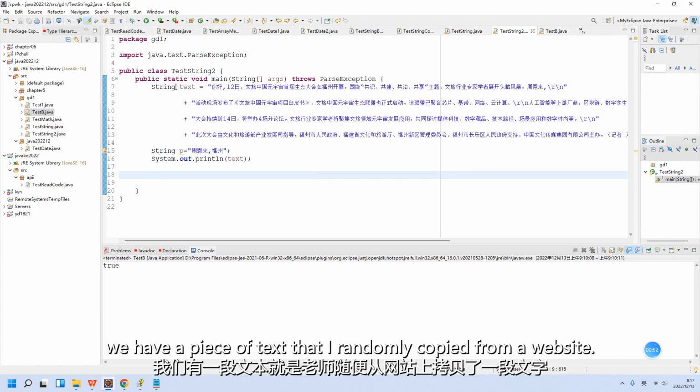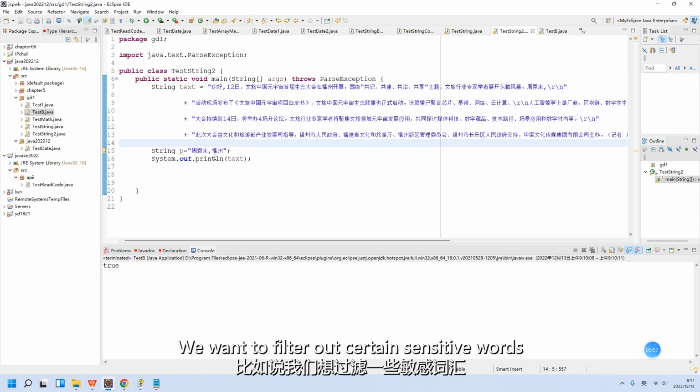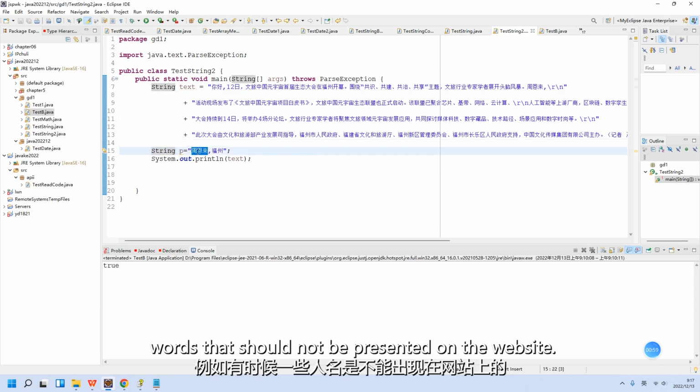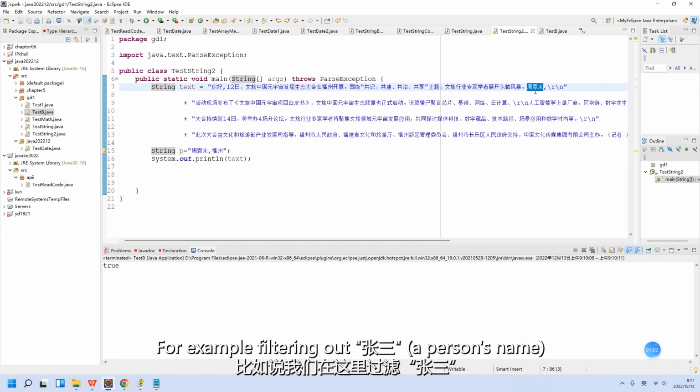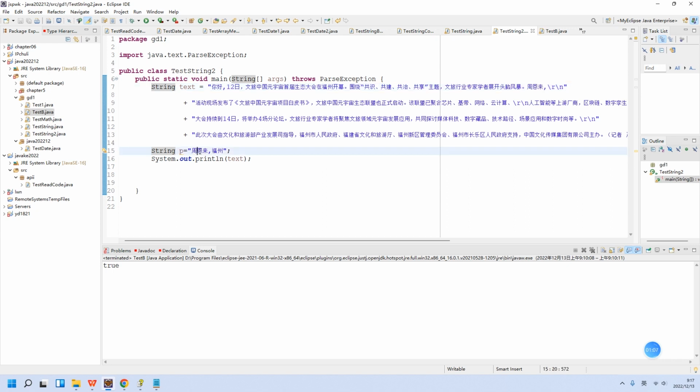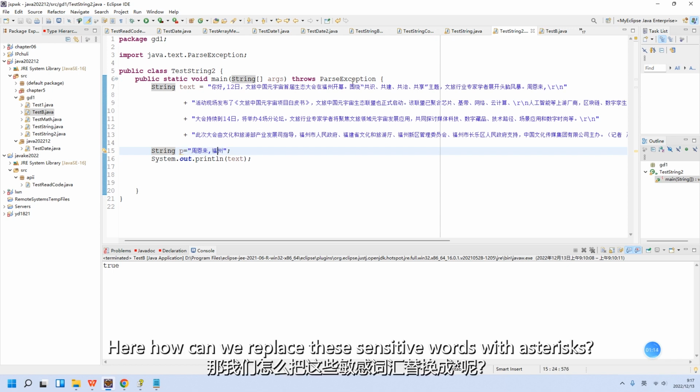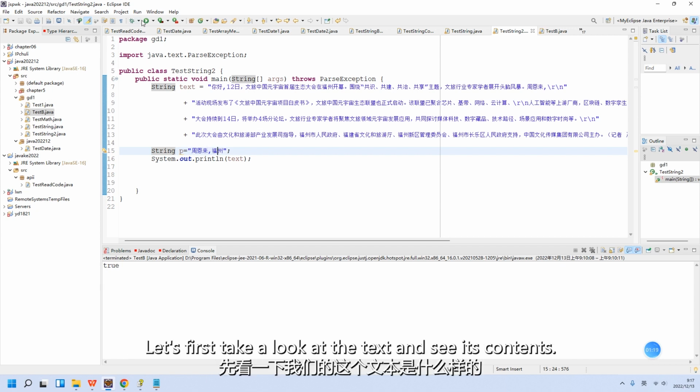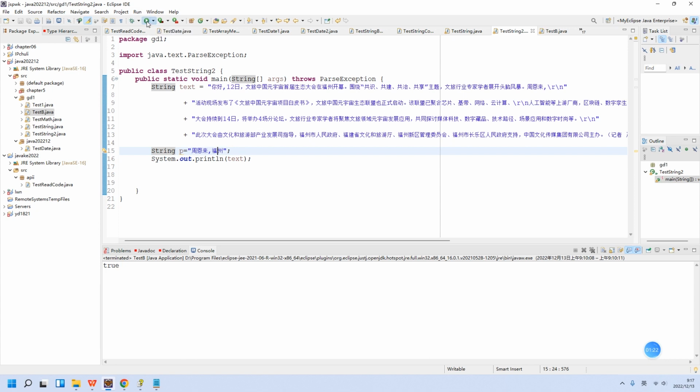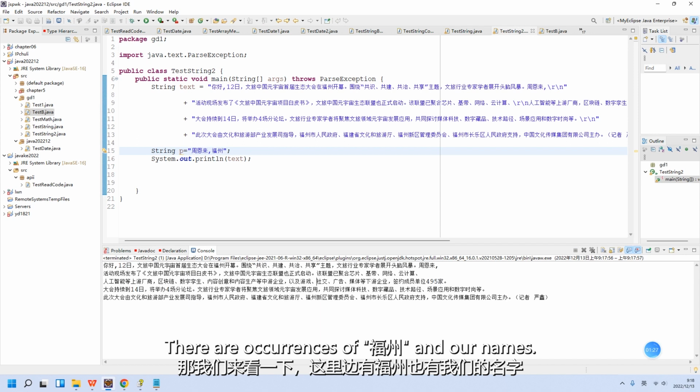For example, we have a piece of text that I randomly copied from a website. We want to filter out certain sensitive words that should not be presented on the website. For example, filtering out Zhang San, a person's name. Here, how can we replace these sensitive words with asterisks? Let's first take a look at the text and see its contents. There are occurrences of Fuzhou and our names.